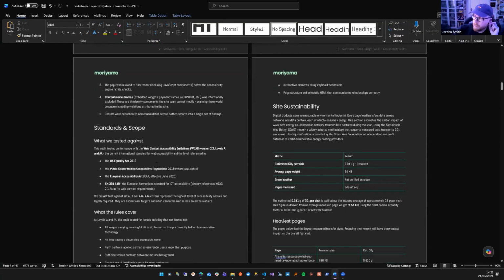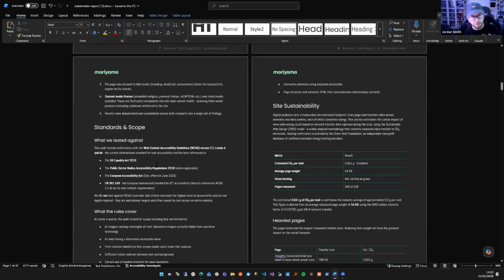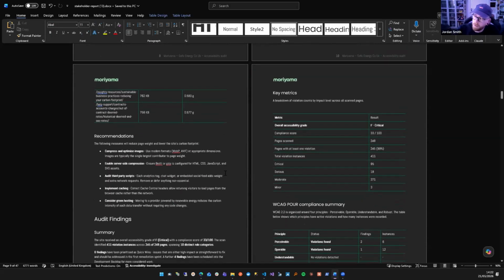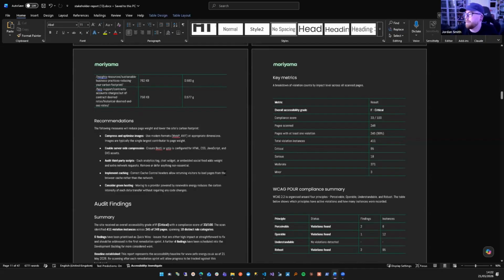the legal obligations as well. And once again, after adding in stuff about the sustainability of the tool, I decided to add a bit about the website, because obviously the fewer issues you've got and the more accessible your website is, the more sustainable it's going to be as well. So this gives you a bit of information, some recommendations on what you can do to improve things on your end, and also more about the audit findings.